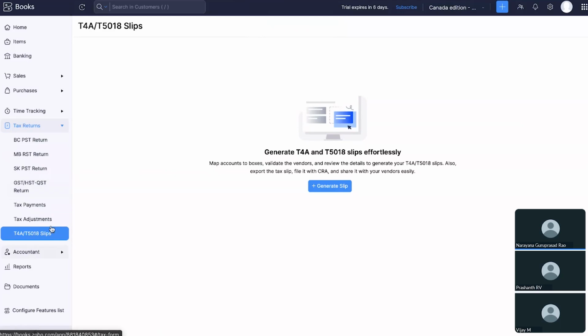So we have two types of vendor slips. One is T4A and another one is T5018. So we'll first see the T4A vendor slip. These slips are issued to report payments made to individuals such as contractors, freelancers, or self-employed professionals.